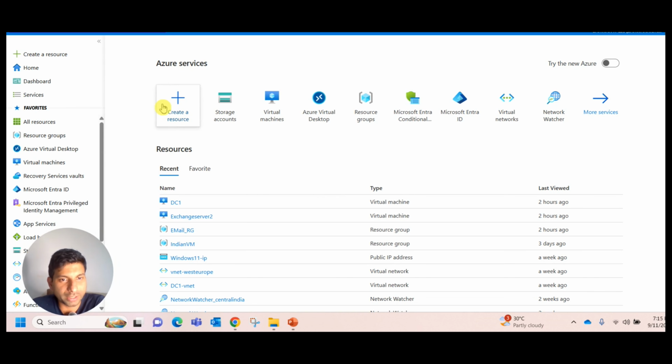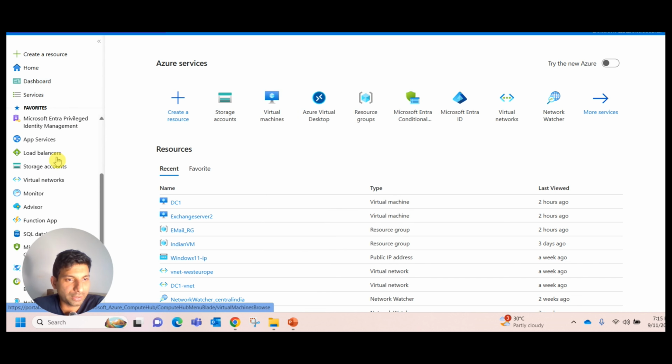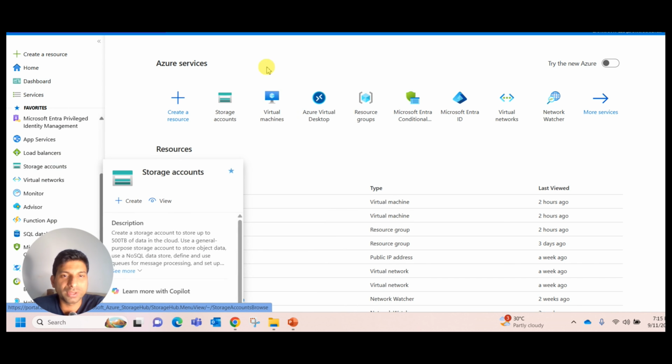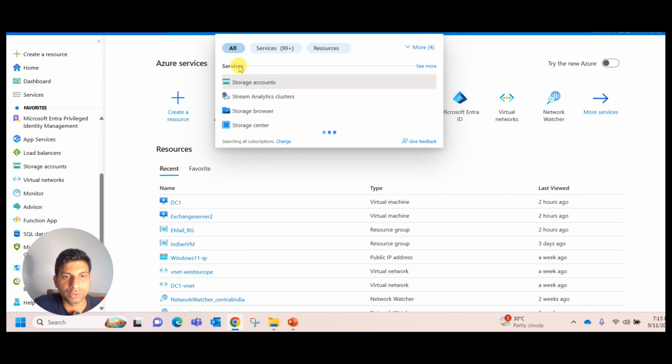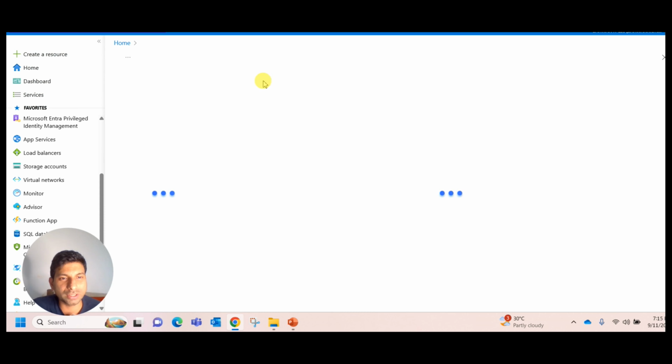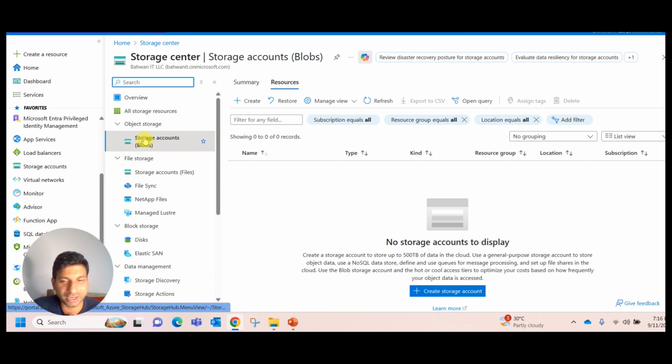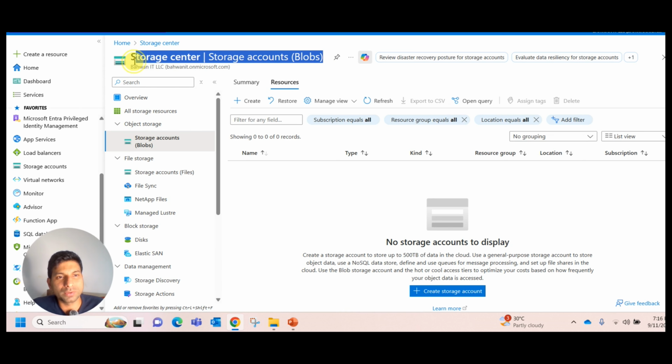I'm in the Azure portal right now. In the Azure services itself, I can see storage account, or in the favorites, you may find storage account. If you cannot find that, go to the search bar and type storage account. Let me click on storage account. There are a lot of things to understand about Azure Storage. In this video, we will focus more on blobs, and in the coming videos we will discuss the other types of storage that Azure provides. All right, now let's create a storage account.